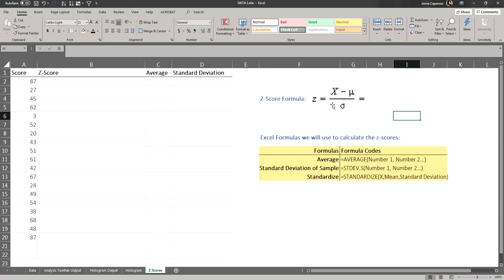So essentially, to calculate a z-score, we need 3 pieces of information. X, the individual scores, which we have here in column A, the raw individual scores. We need the average, which we can calculate using Excel formulas. And we need the standard deviation, which we can also calculate in Excel formulas. These are the things we've been practicing and learning. So we have these 3 pieces.